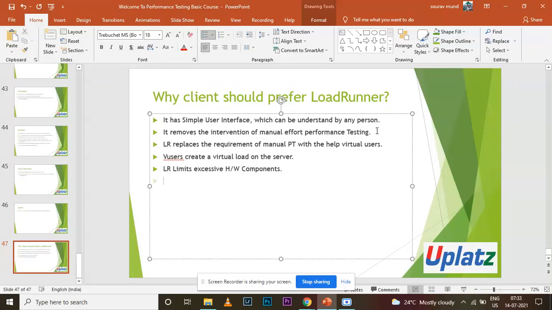And even the components I mentioned, right? LR components: Vugen, Controller, Analysis, and LG machine, the load generator.